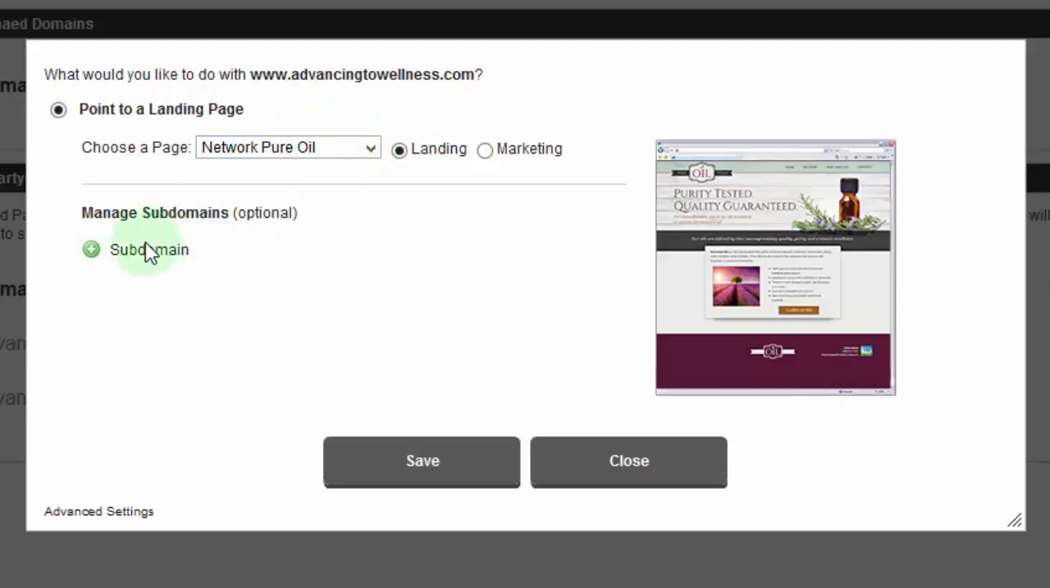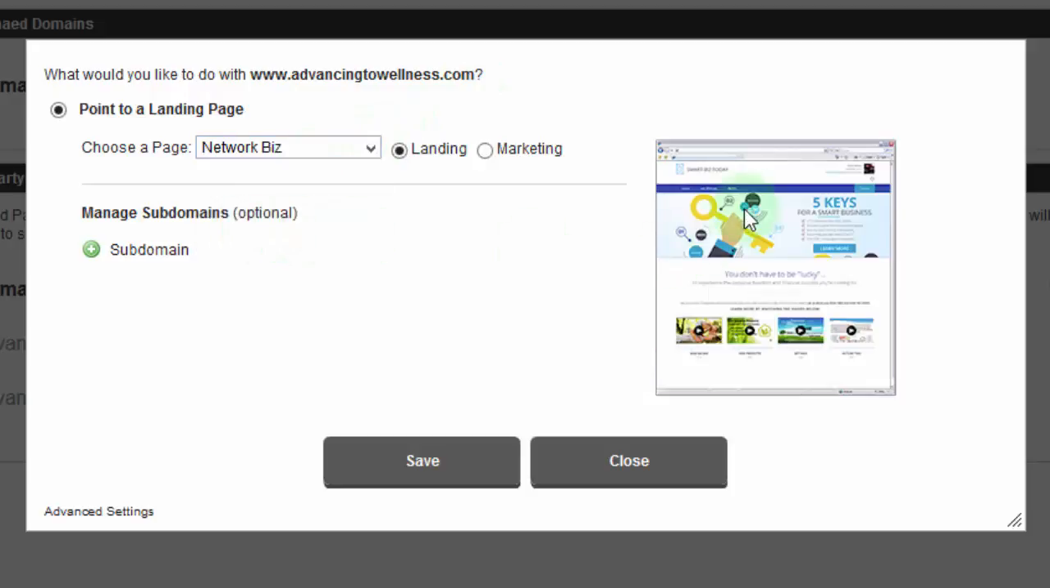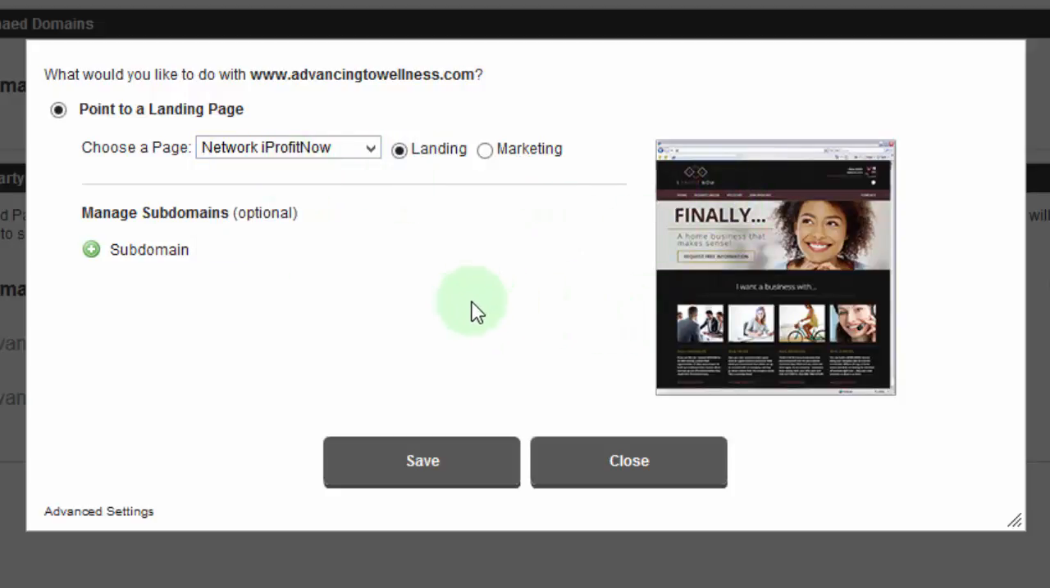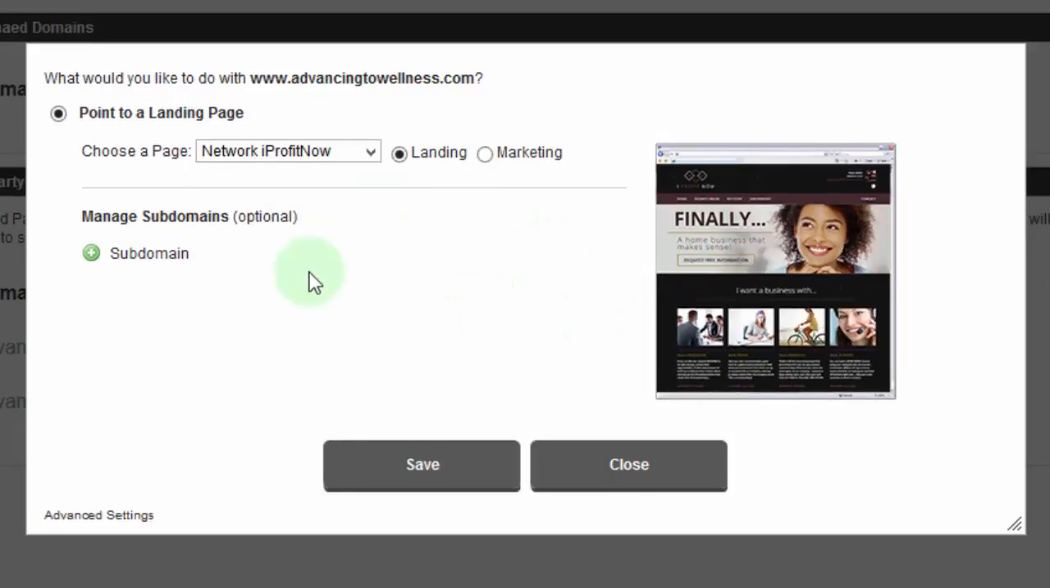And once you set this up, you can go in and add, for example, advancingtowellness.com could point to the Pure Oil site, and then a subdomain, advancingtowellness.com/biz, could then point to Smart Biz Today, and then you can have advancingtowellness.com/profit, and you can have it point to the iProfit page. So that's what's great, and it doesn't cost you any extra. You just use one domain and have as many subdomains as you wish.